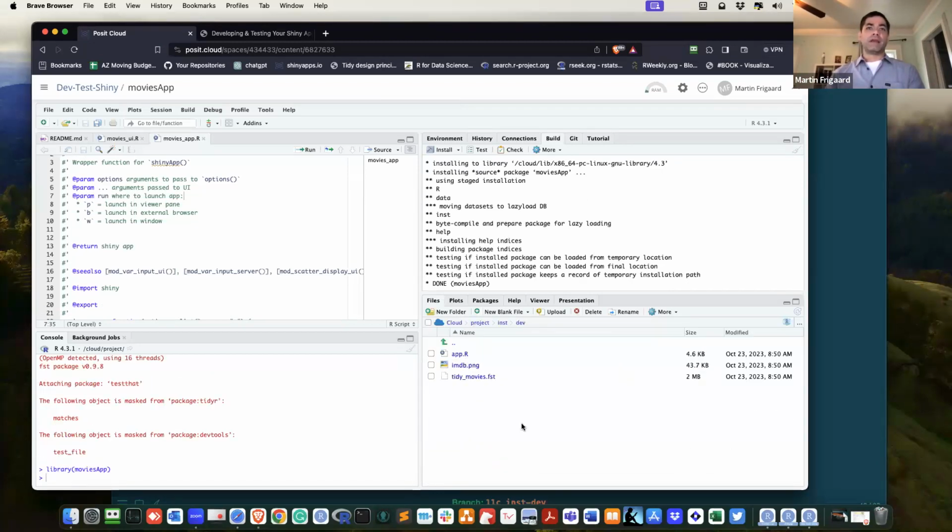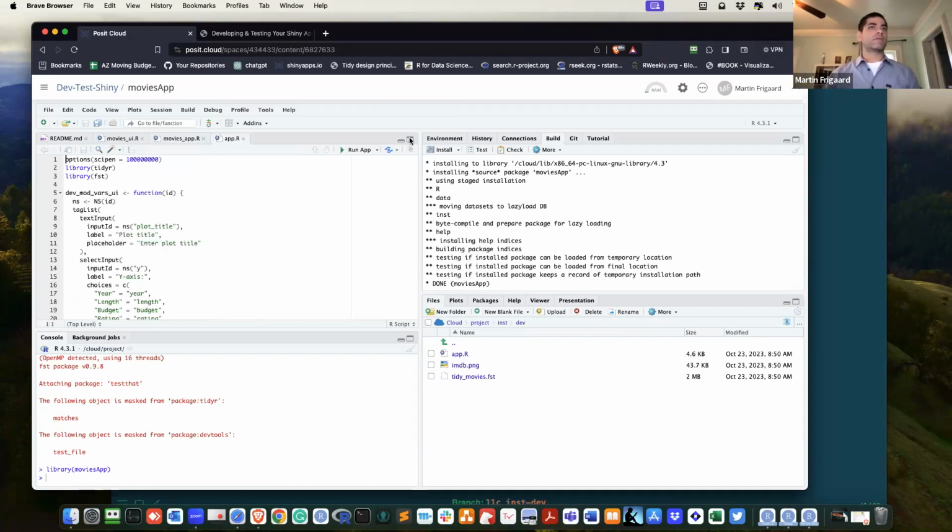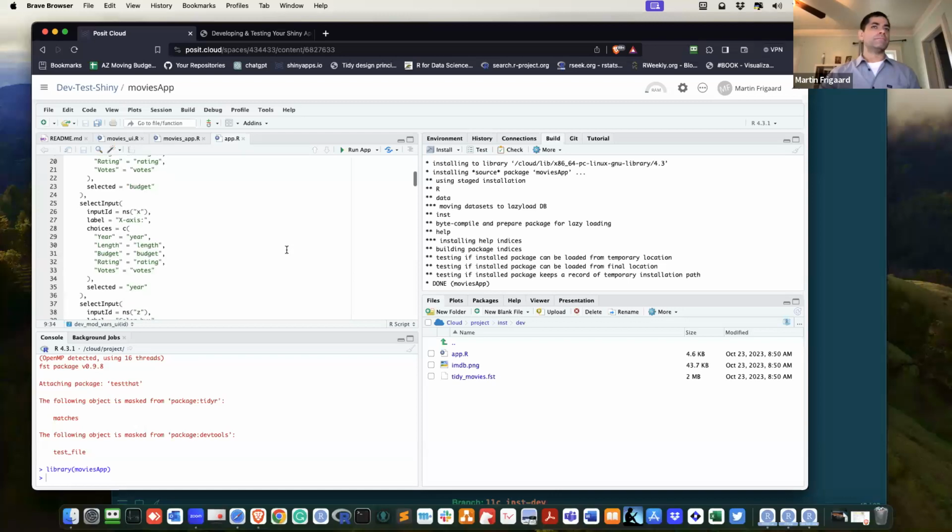This is one way that I can organize my files, where in inst, what I've actually done is create an entirely different kind of app environment. And so I have an image file. I have that alternate data source. It's an FST. FST is an R package and file format for loading. FST is for fast data. And then in the app.R, I've just written some dev versions of these modules.